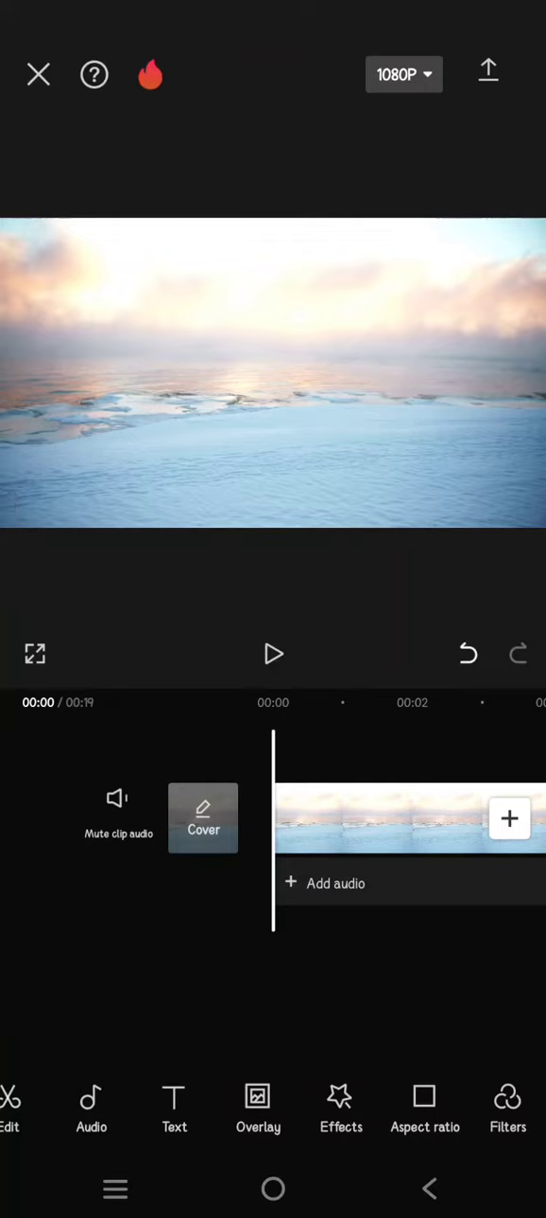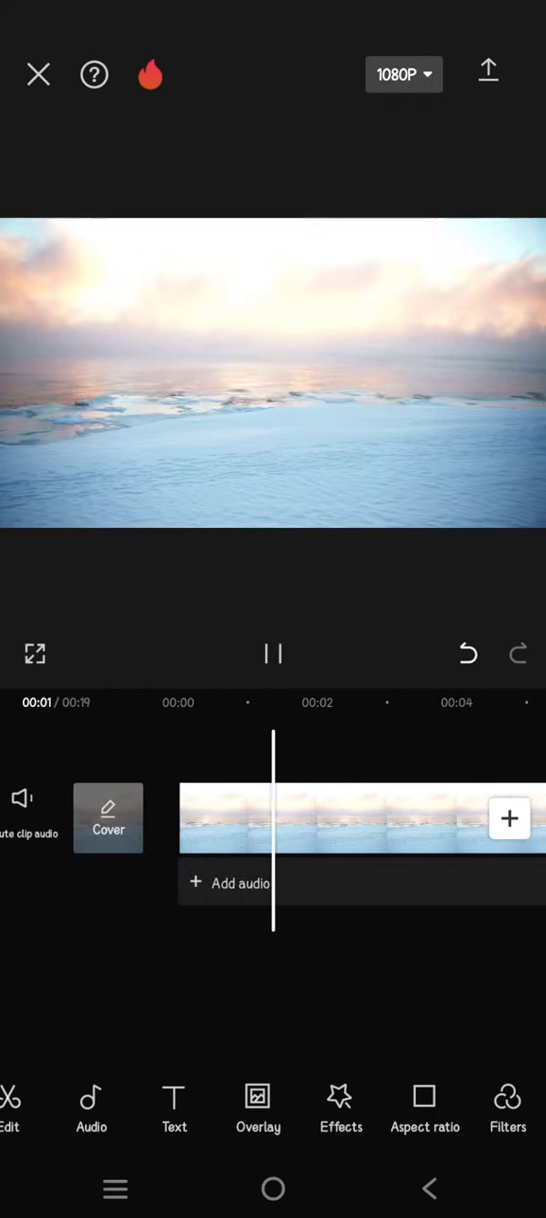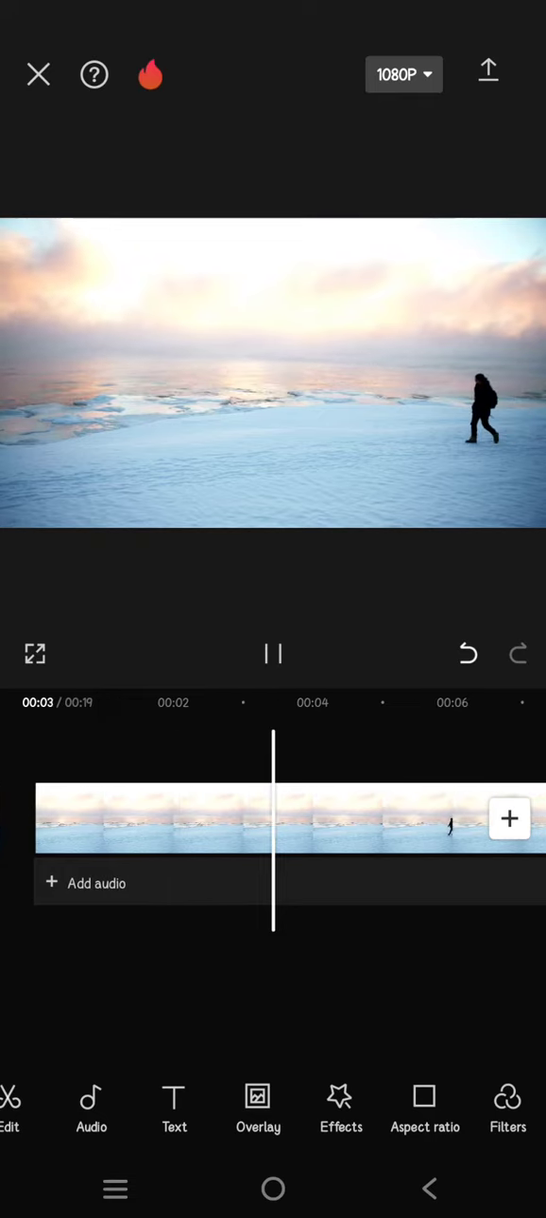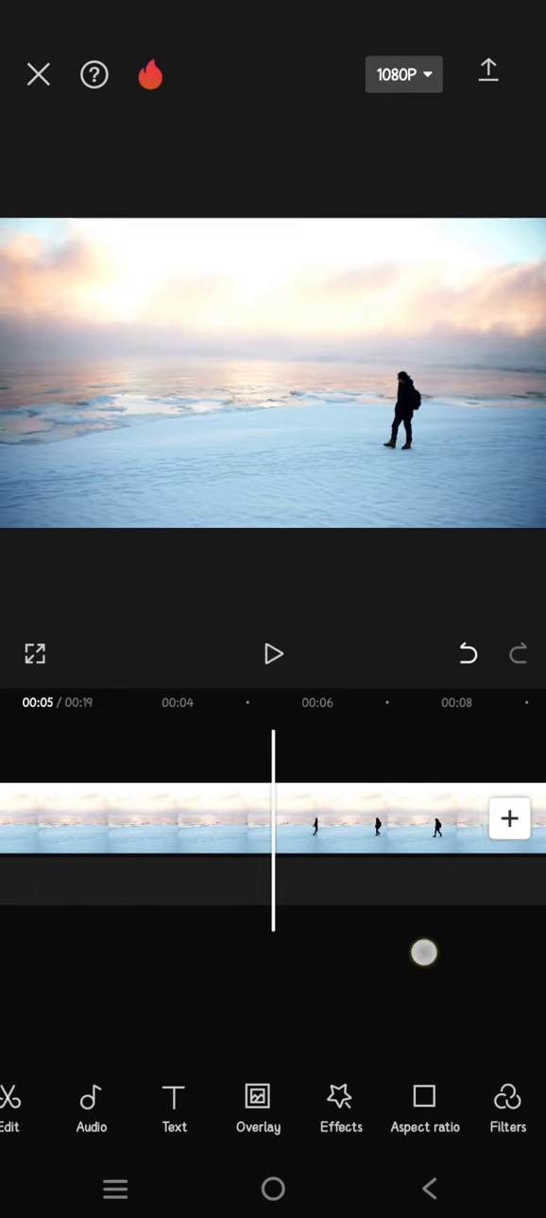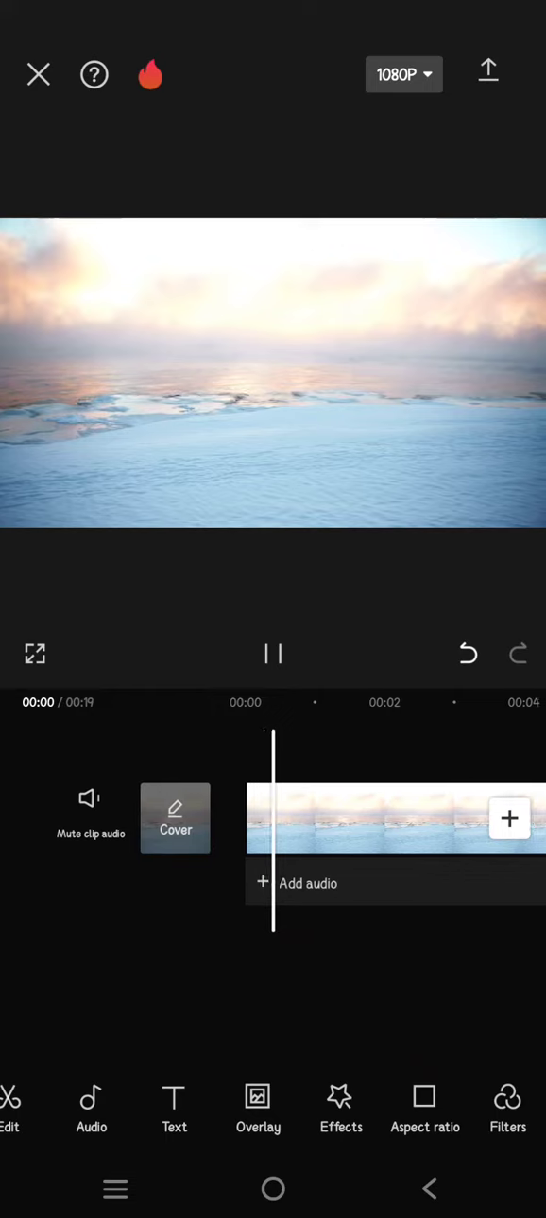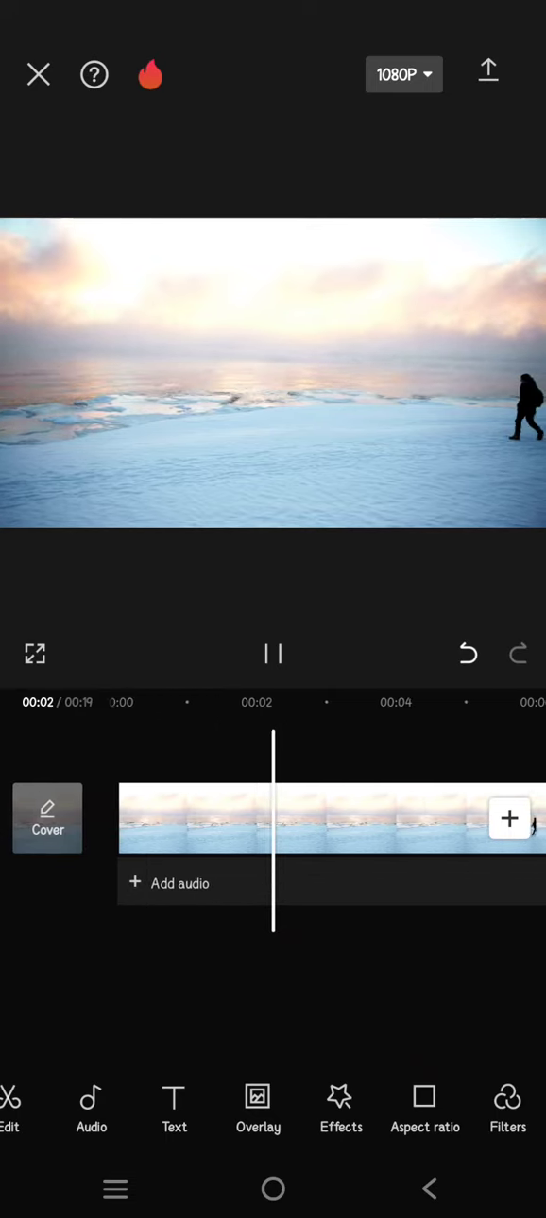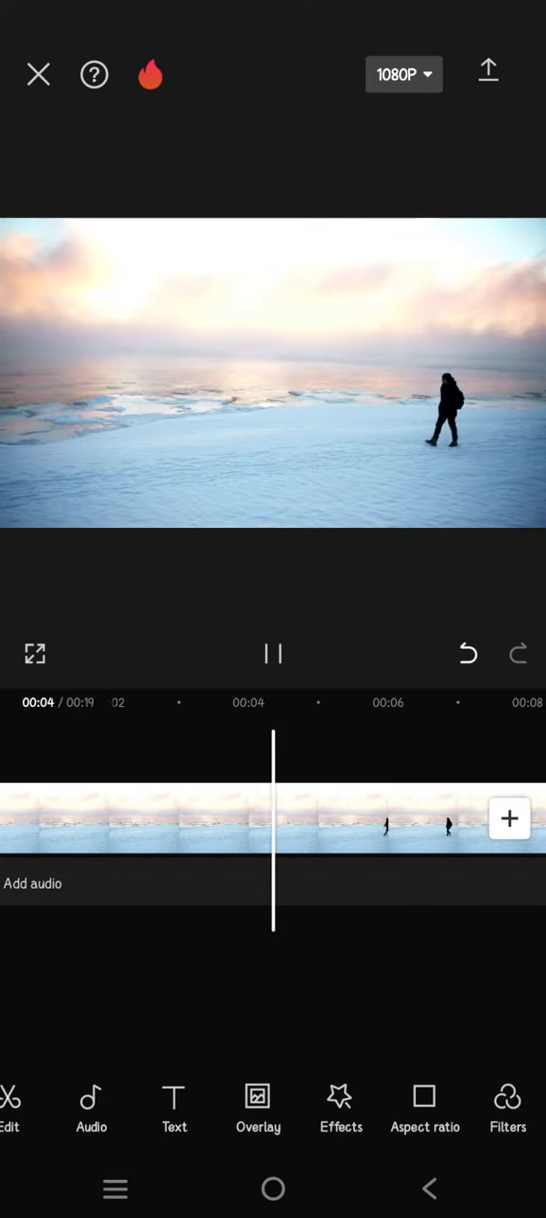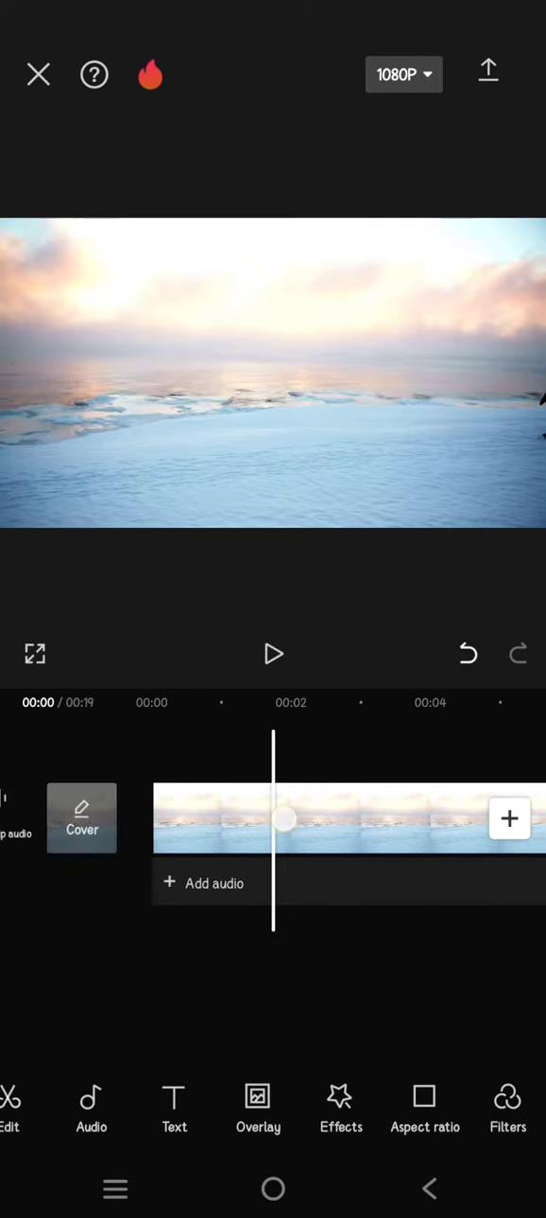On today's tutorial, I'm going to show you how you can apply the Mist video effect to your videos in CapCut Mobile. So if you want to spice up your videos, you can use the CapCut Nature video effects. And here I have this video of a man walking in snow, and I want to add some spice. I want to add a mist to this video.